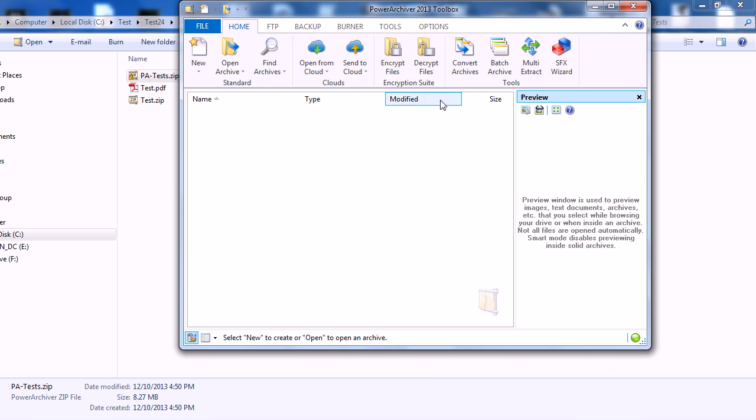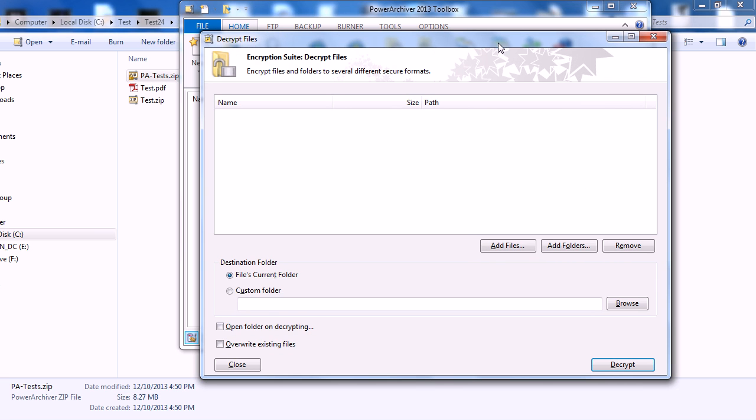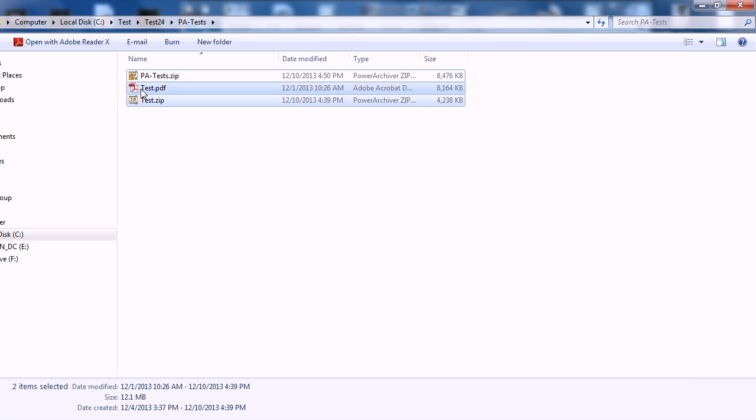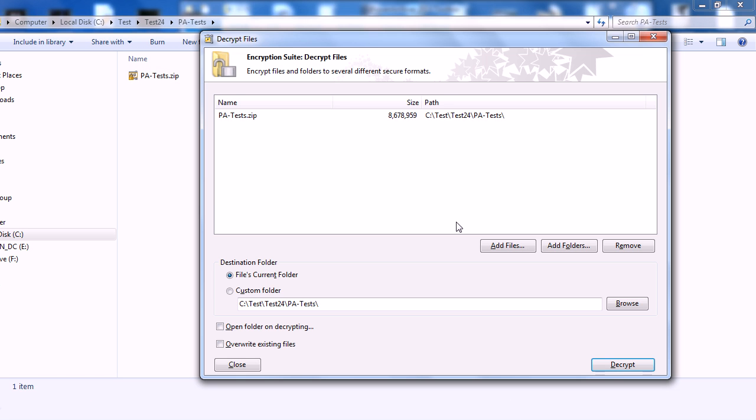If we want to decrypt files, we'll click the Decrypt Files option here, which gives us the ability to drag and drop our encrypted archive here. We'll delete these because we've already had them in there. So we'll add the file that we want to decrypt to our current folder.